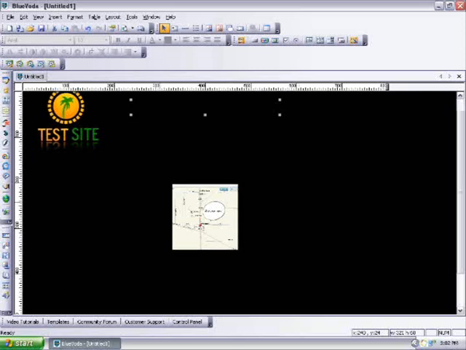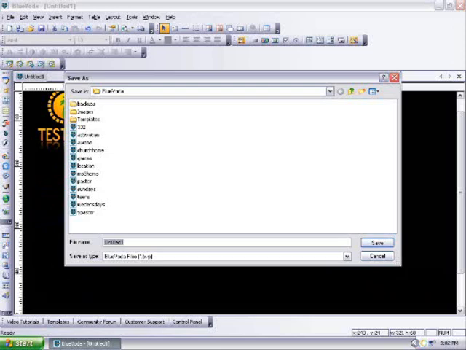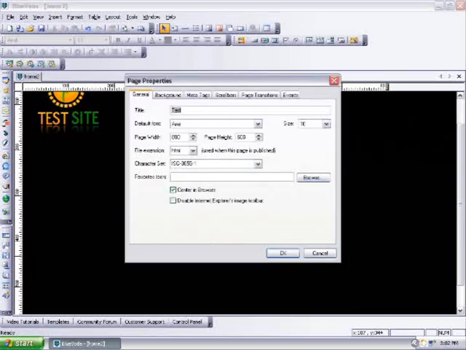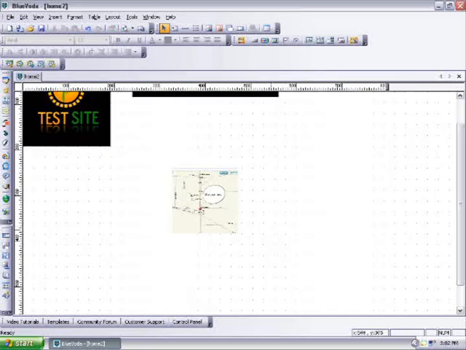Okay, next, you need to make that a little bit wider, and once again center it in the browser. Now we're going to save this page as home page 2. Okay, next step is we need to go back to page properties, and we're going to change it to white again, the background, and the text to black again.